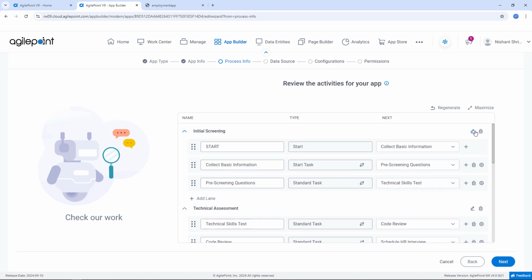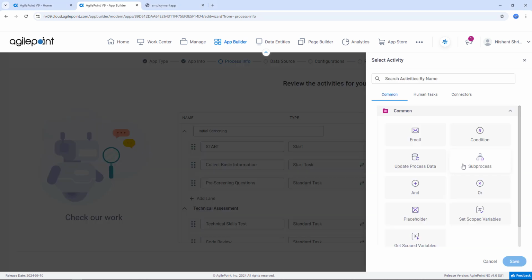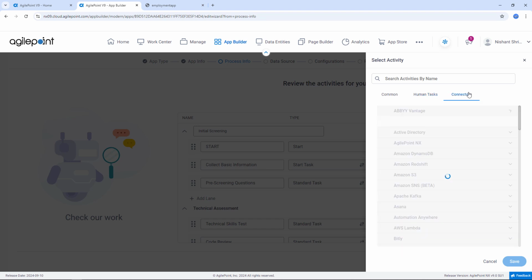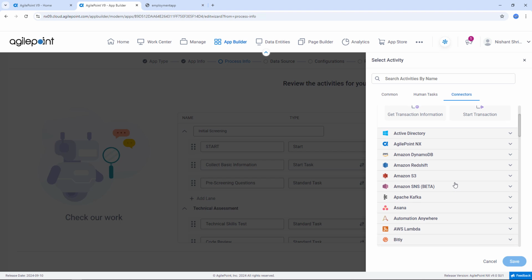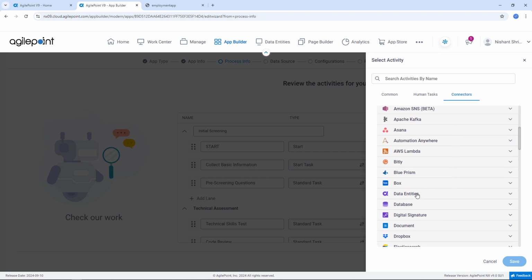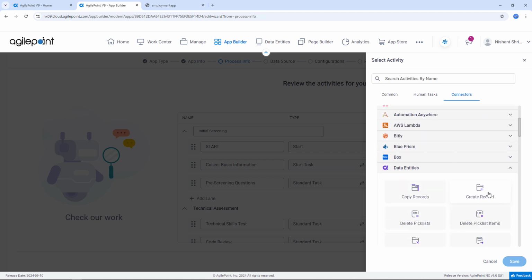And across the top, you're seeing here that I can always rename or remove the swim lanes that were suggested. So what I'm going to do here is bring in an additional activity. By clicking the plus icon, you're seeing here that I have common activities, human tasks, as well as connectors to external systems. So what we can do in our case is scroll down and find data entity as an example, and add an activity for creating a record.